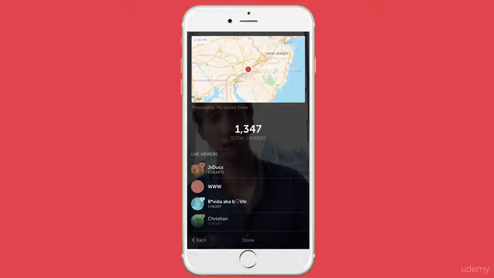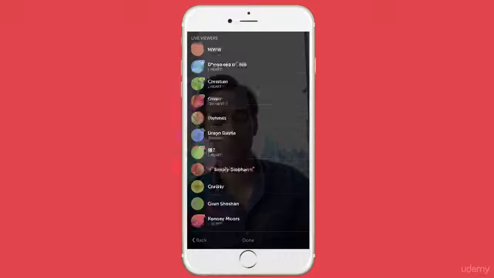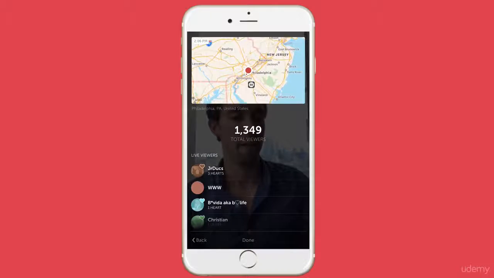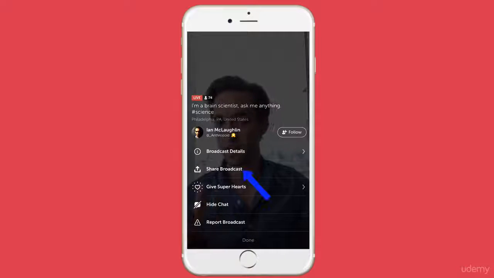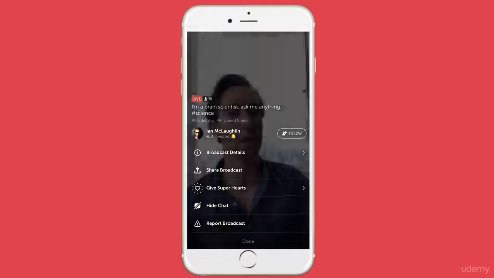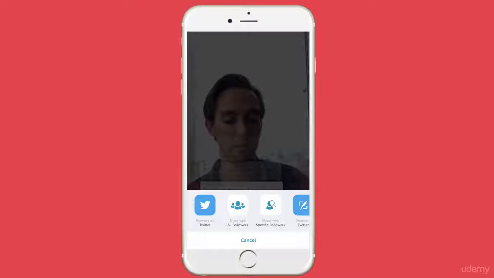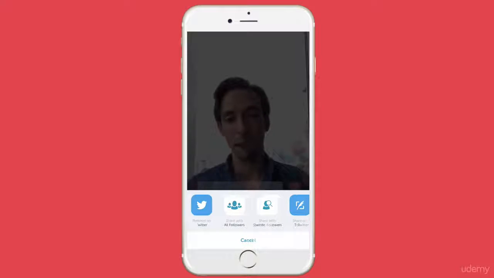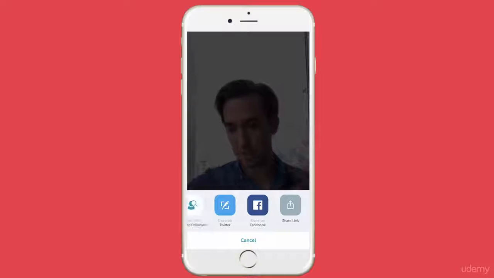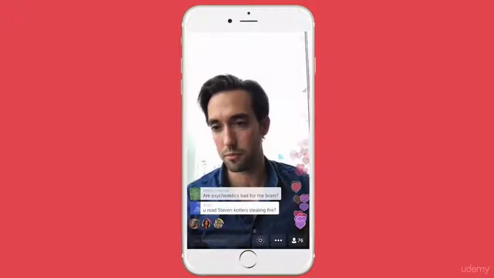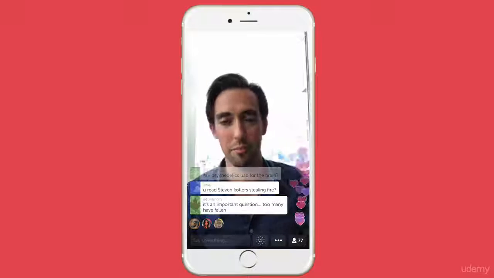Broadcast details. You see here how many live viewers. You see the map and all this good information. Share broadcast. You can share this with your audience. If I click here, I have the option to share on Twitter, share with all my followers on Periscope. I have followers on Periscope. We will talk about that later in the course. Share with specific followers, share on Twitter, on Facebook, or share the link. You can send by message or any way that you want.